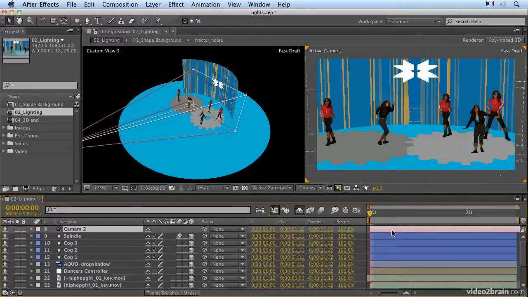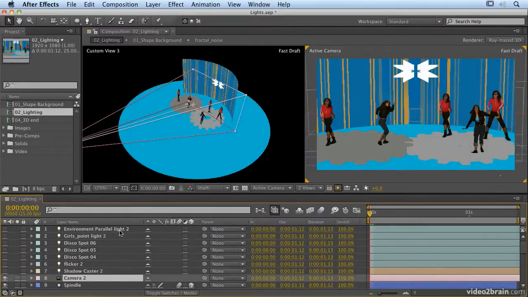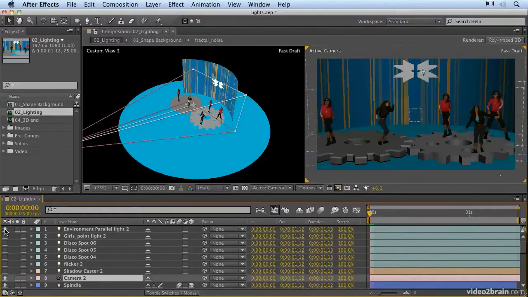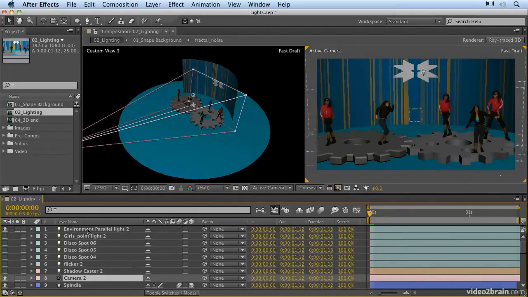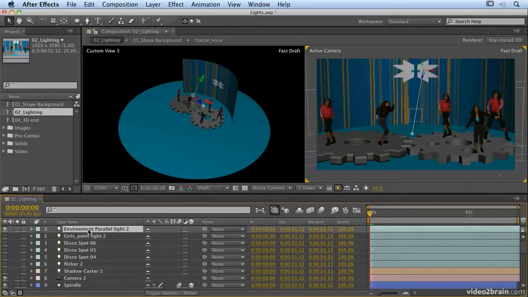Now at the moment I don't have any lighting in this scene, and you can tell because it's very, very flat. But if we switch on this button here, which is my shy switch, you'll see that I have some lights in here. And what we're going to do is have a look at some of these lights. The first light that I have here is an environmental parallel light, which is kind of casting an all-over light.